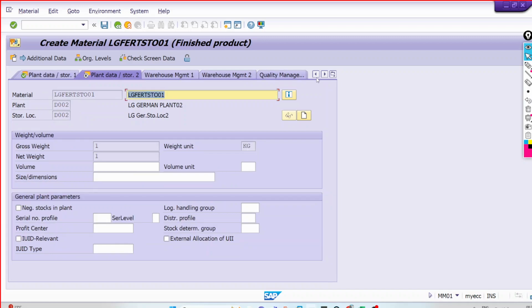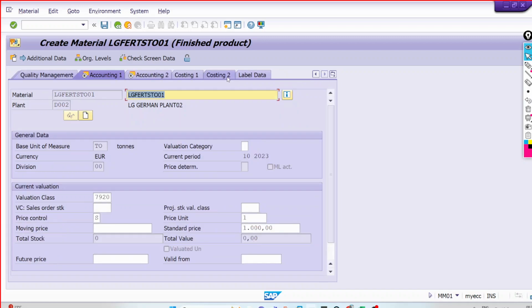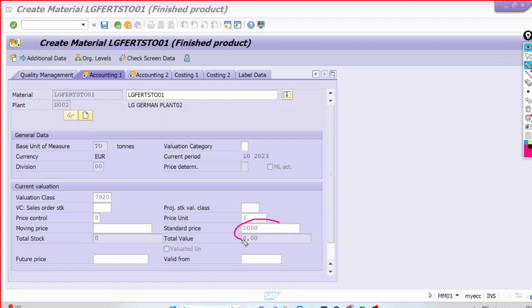Good. Now this is important, and we will even understand the benefit. What is the meaning of this? If I maintain 2000, what is the meaning? What is the price that we maintain in material master? This is the cost, VPRS. So how do you read this 2000?